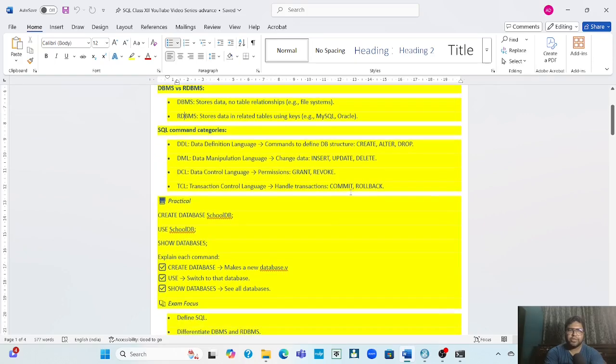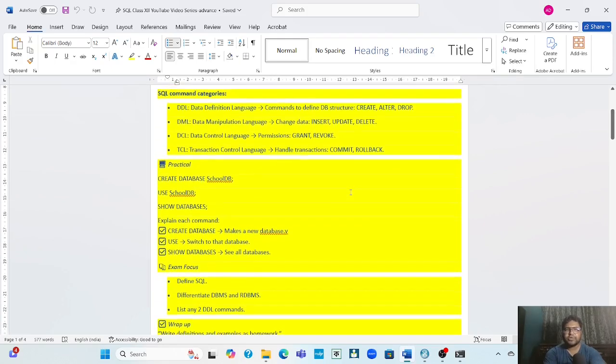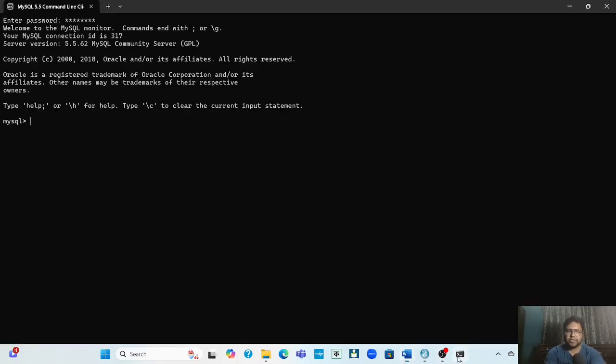And whenever we are dealing with the RDBMS, we will be mainly focusing on different types of commands, because this kind of language depends on some commands. If I show you the screen, this is the screen. Here we will write some command. We will type some command. Based on that, SQL is going to work.